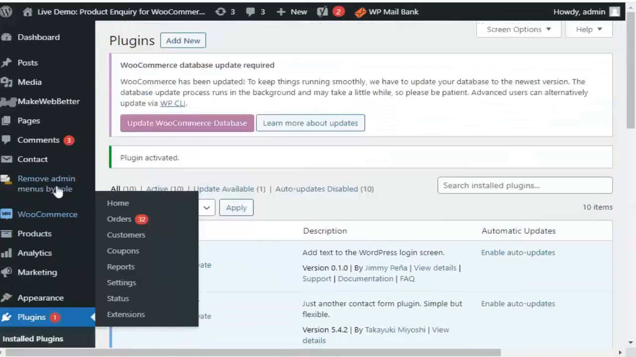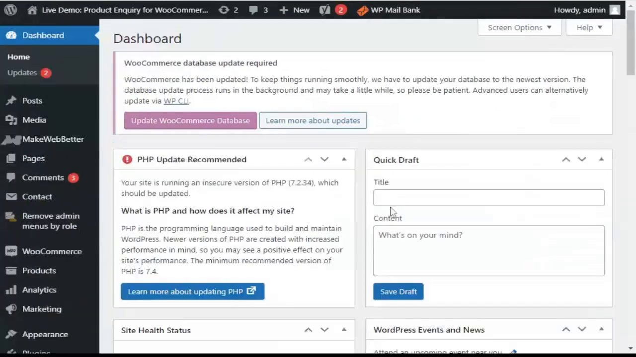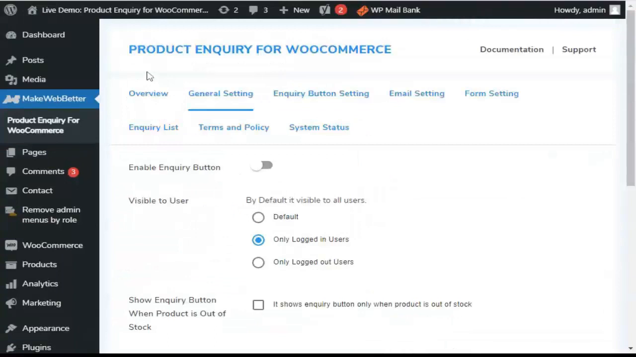So now let's again move to the WordPress dashboard. Once you have successfully installed the plugin, hover on Make Web Better and click on Product Inquiry for WooCommerce. So we are on the backend settings of Product Inquiry for WooCommerce. In today's demo video, I will be explaining the overview section, general settings, inquiry button settings, email settings, form settings, inquiry list, terms and policy.